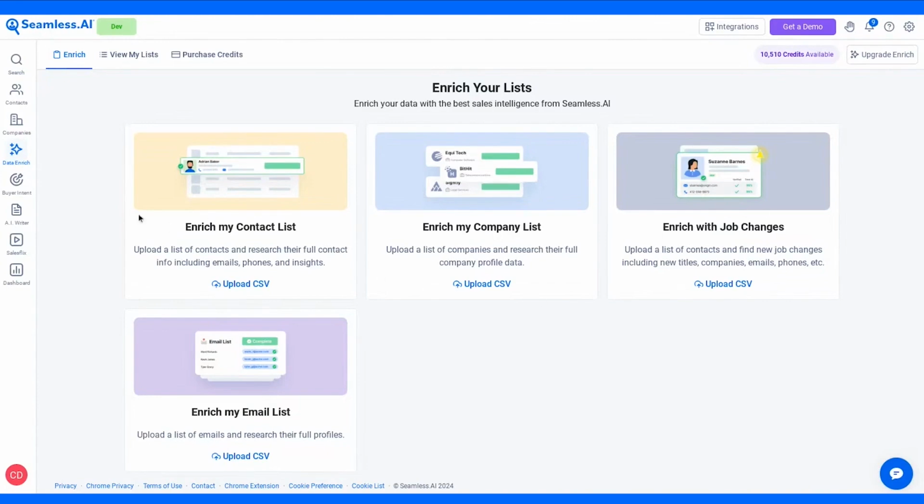It's pretty simple. Coming into your data enrichment tab here on the left, once you're here, you'll see all the different ways you can use enrich. But the first thing I like to point out is this purple box, which is going to show you all the credits that you have available to you.